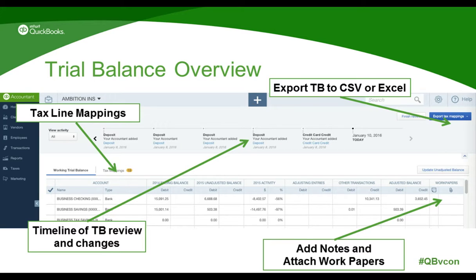Okay. To go a little bit deeper onto what the screen has, we're going to have a section where we map every single account to the tax return. We're going to see a timeline at the top of all changes that are being made during the trial balance process. It's a really important piece.